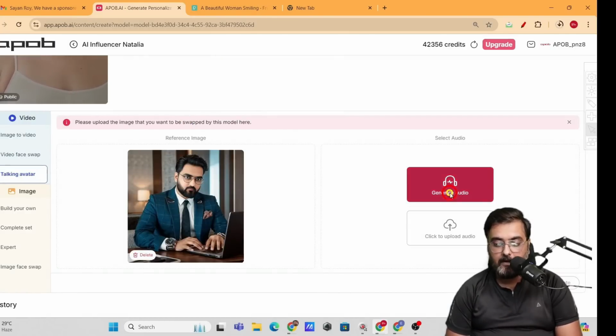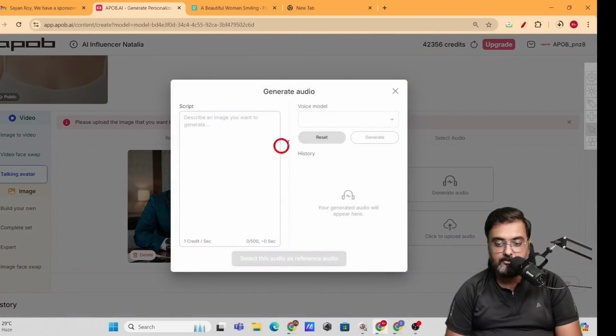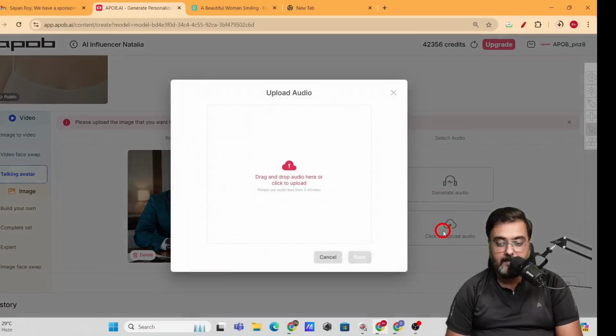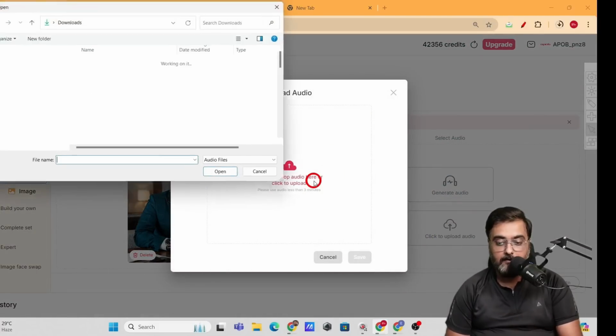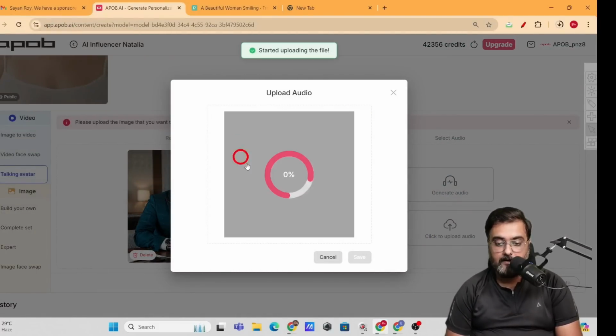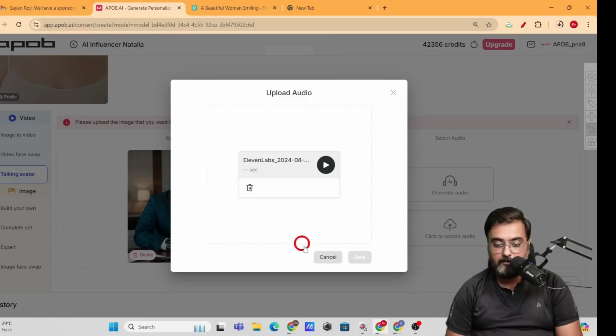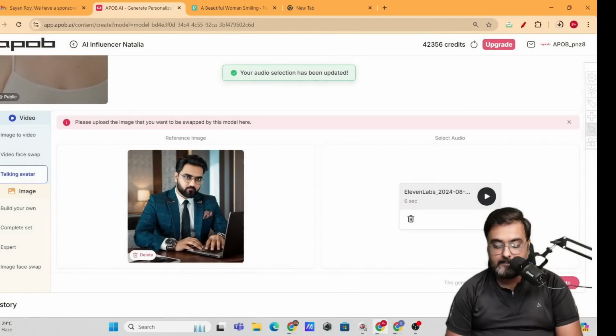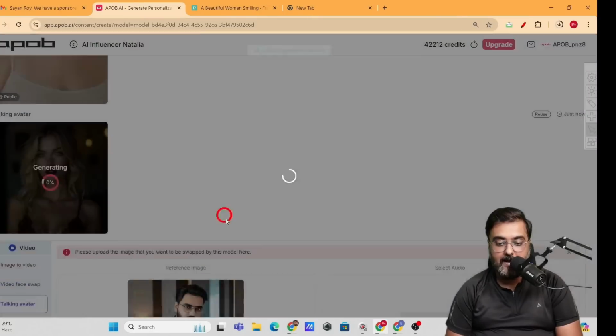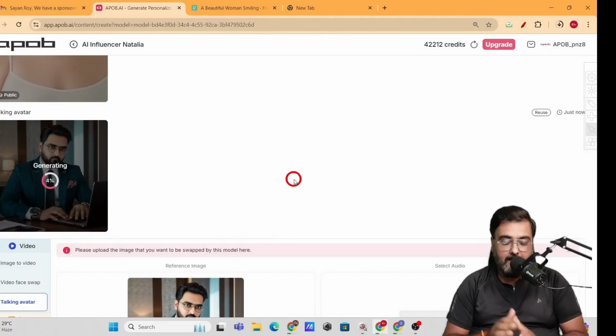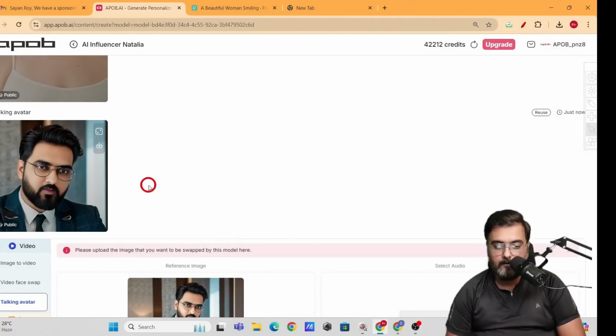And in here you have the option of generating an audio, so you can go ahead and do that in different languages as well, but I'm going to use an audio from 11 Labs. So let me quickly upload this. So here I am with 11 Labs audio and I have just uploaded it, right? Now once this is done, I'll click on save and I'll click on generate and boom, the talking avatar would be generated in a few seconds. So let's wait and boom, as you can see, it has been generated. So let's go ahead and download this. And as you can see, it has been downloaded.